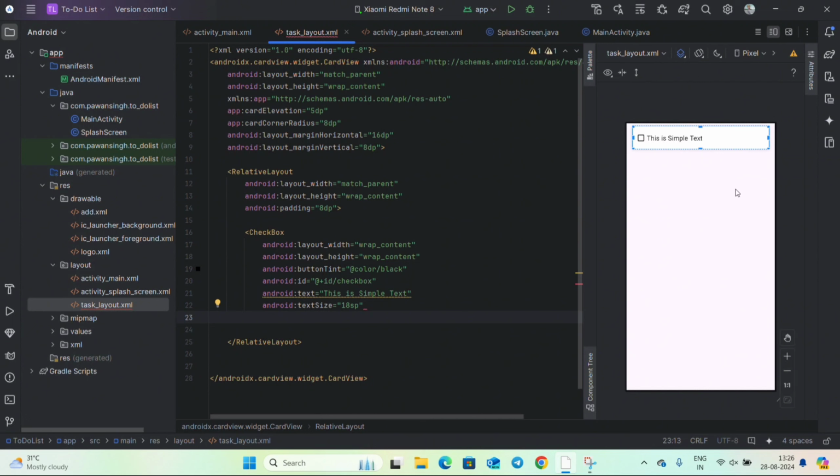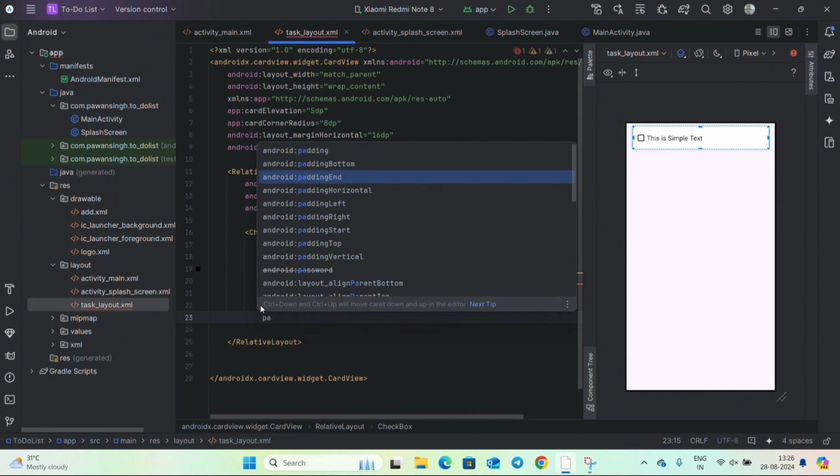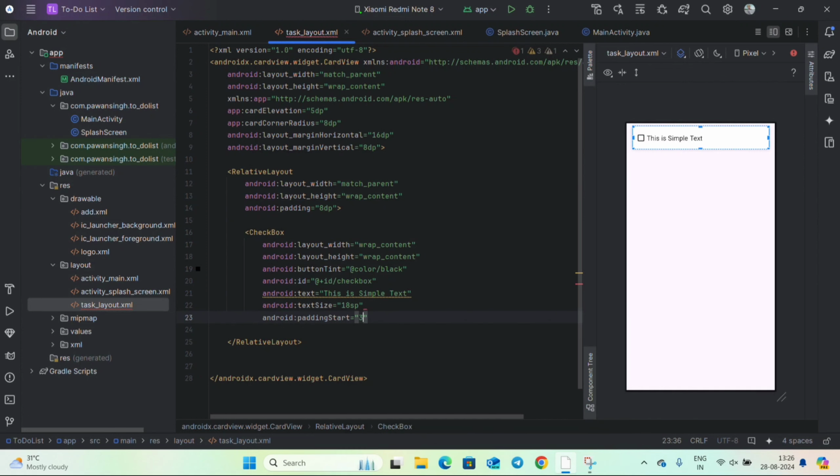So right here, instead of margin start, give it a padding start of 3 dp. It's very small, give it 4 dp. Yes, this is looking good. So you can close the tag now. So our layout work is done.